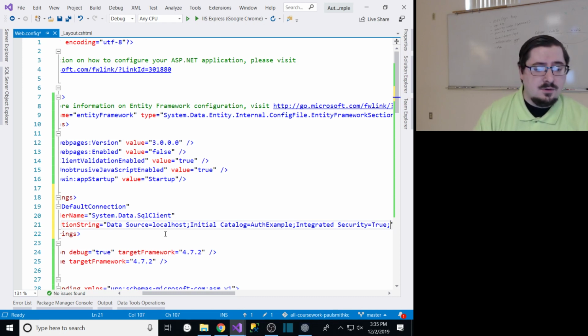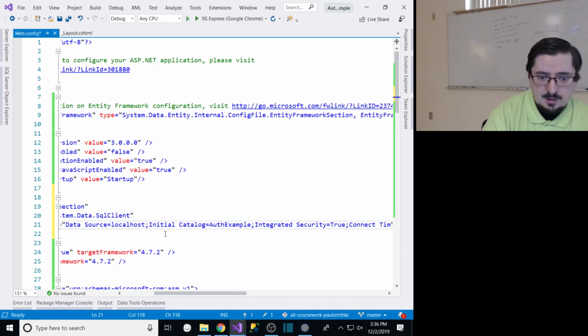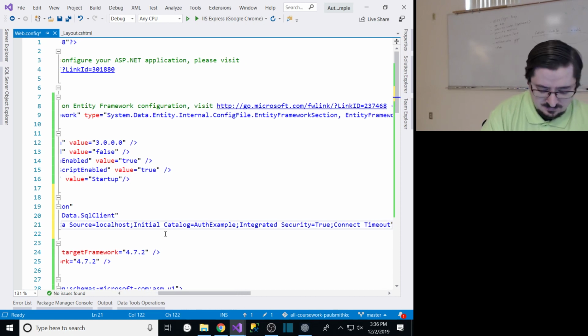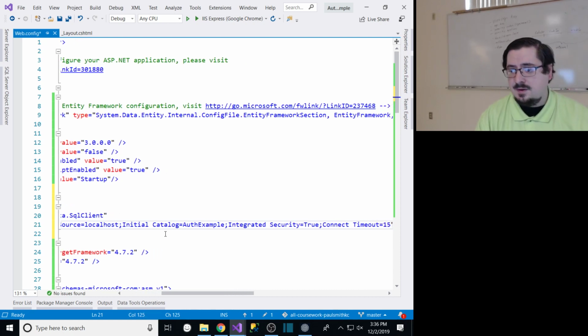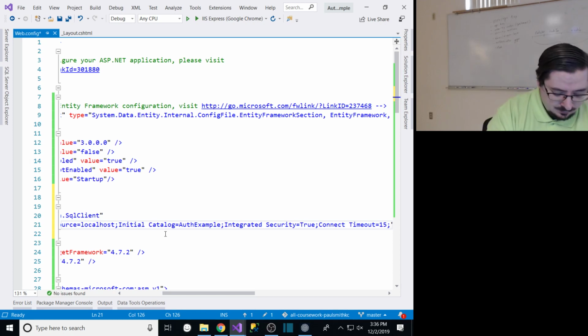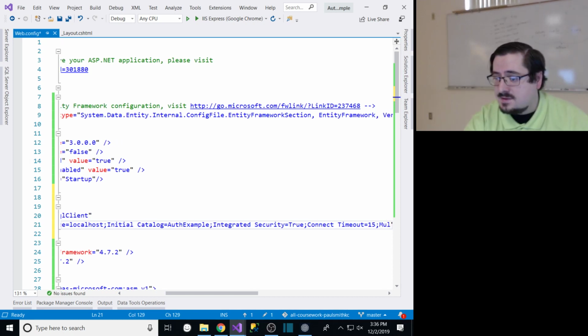Okay, so the next one is going to be the connection timeout. So I'm going to say connect timeout. You want to add this to the end of your connection string. We're going to say connect timeout is 15. That will change how long it waits if things take too long, because some things in here may take some extra time. I'm also going to say multiple active result sets is true. That's the really important one to do.